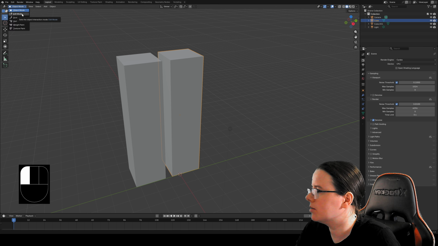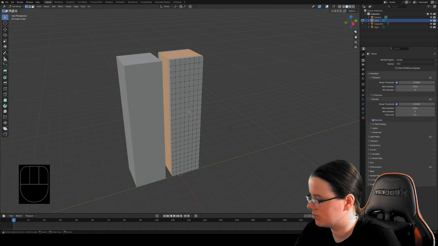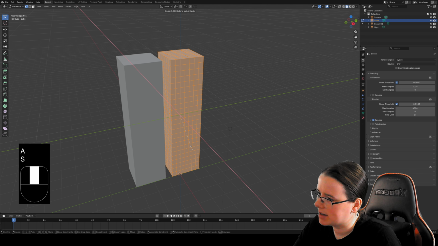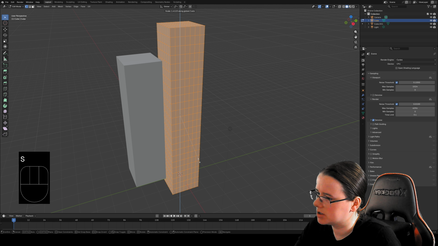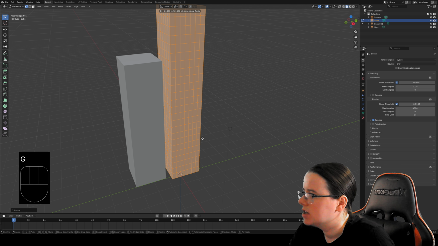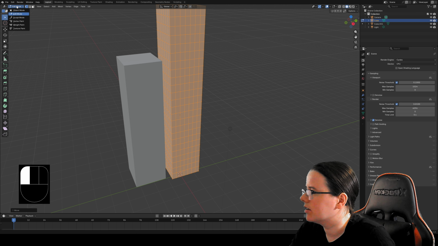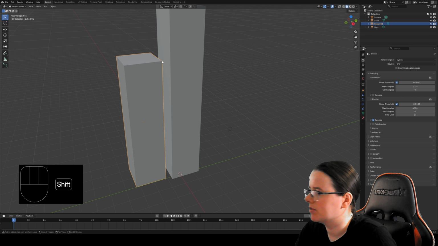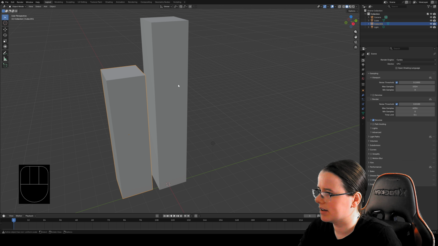So what I'm going to do is press A, and we'll do S for scale, just bring this up a little bit just to widen out those windows. I'm just going to press G to bring this up. So once we've got the other side as well, we're going to place this underneath.